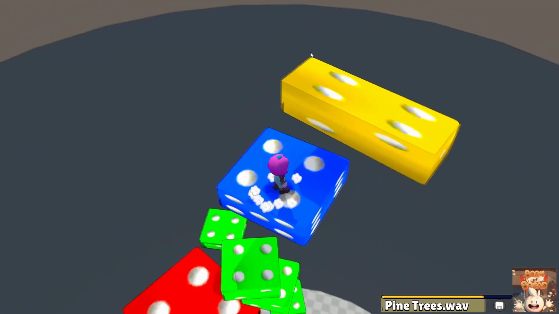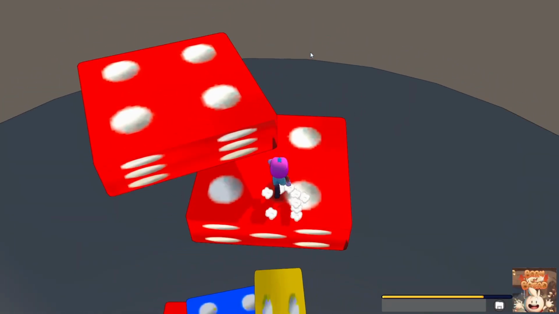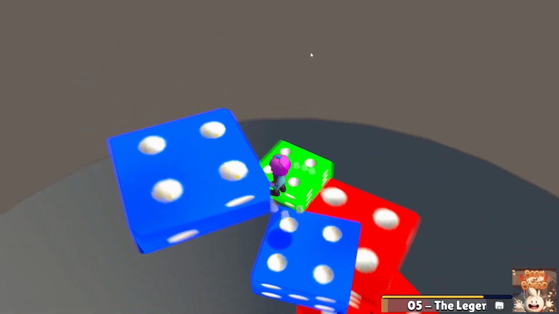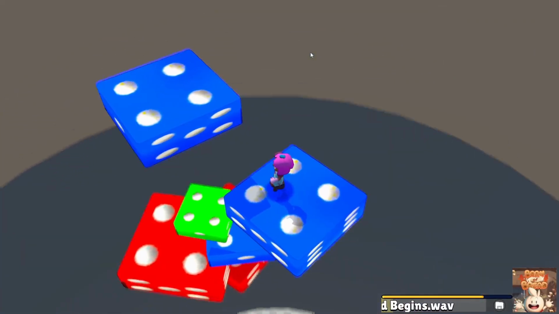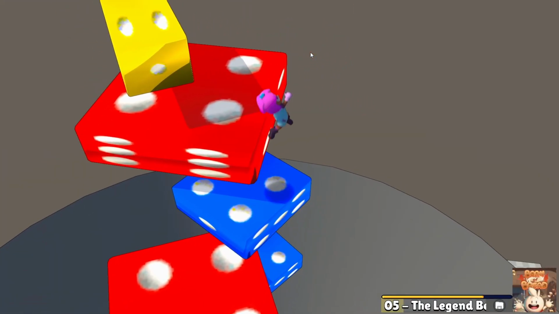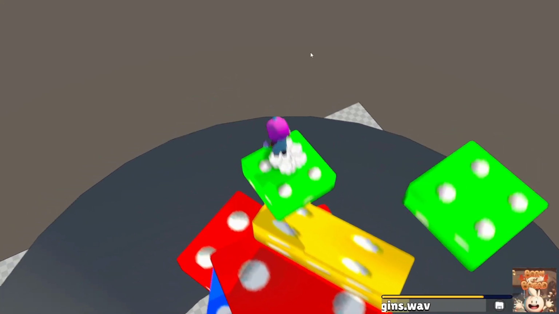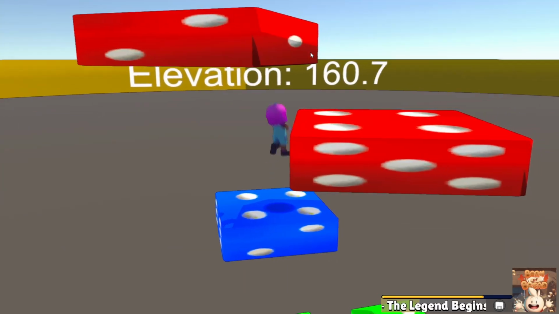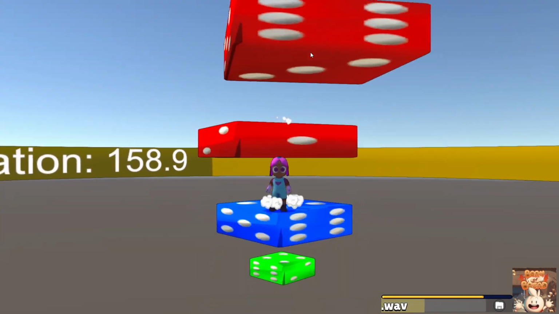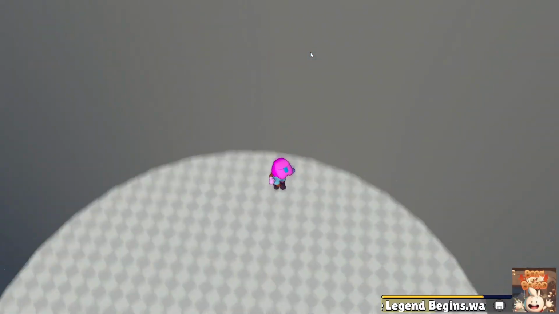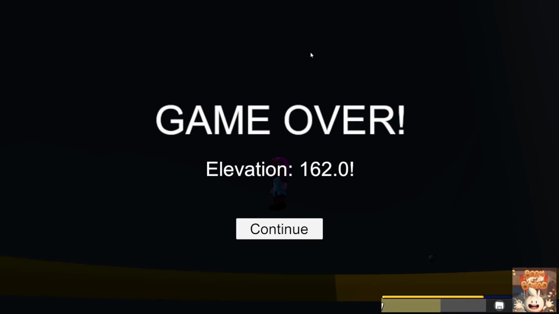I do need to improve the system on where it places something. Yeah, sometimes it's a little bull crap where it places things. I like that. Wonder how high I can get up here. I think I can... Oh, oh man. 162. Okay, I think that's going to be it for this stream.